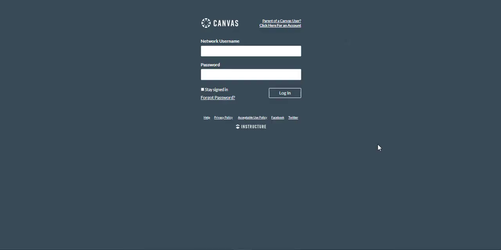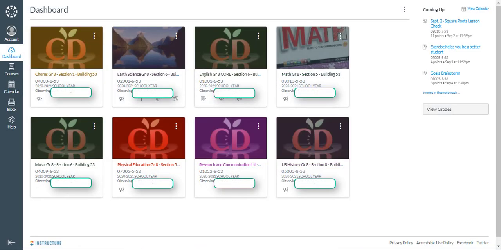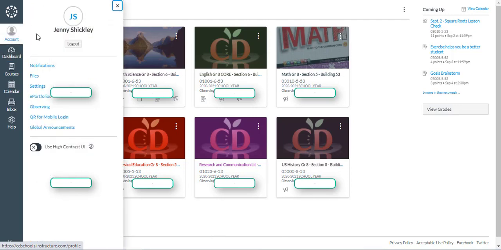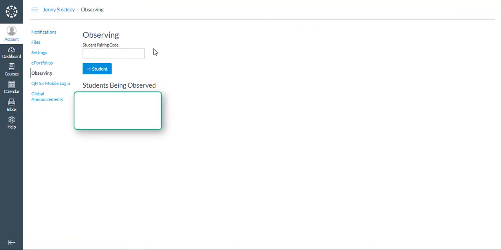If you already have a parent Canvas account, because maybe you already have a student that you've already linked, and you need to add the pairing code from in your account, I'll walk you through those instructions right now. Obviously, go ahead and log in to your Canvas account. Once you log in, you'll see some of your students' courses if you have other students already paired. Go ahead and click Account, and then click Observing. This is where you would enter the new pairing code and add the new student.